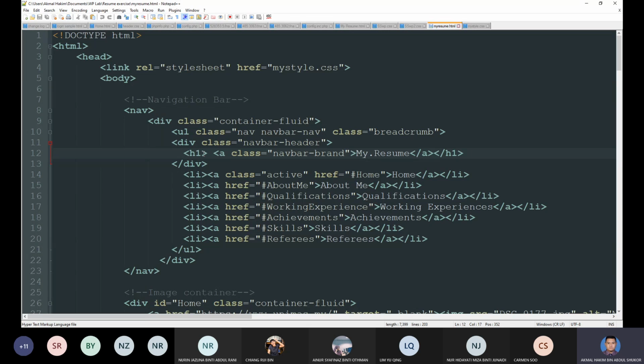So for this A, we have a nav bar brand. This nav bar brand is just the name of your file, or you put your entire name on it, all depending on you. It's just the brand of the navigation. You're just giving a brand, so to say.